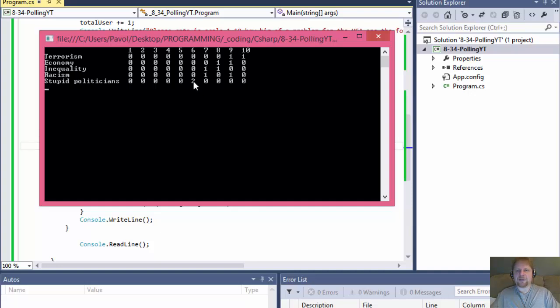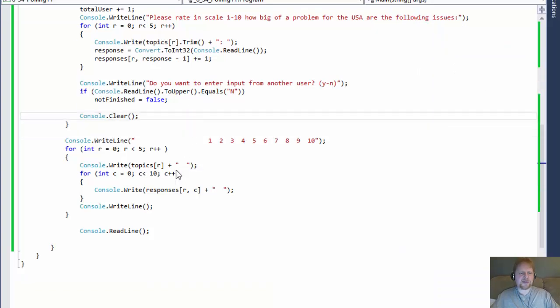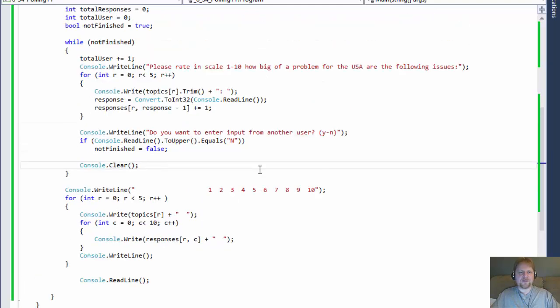So now we have 2, because both of them voted 6 for this particular issue. All the others were just one. One user voted 10 for terrorism, the second user voted 9 for terrorism. The first user voted 8 for economy, the other voted 9 for economy. So we have ones under 8 and under 9 as well. This seems to be working, and it's all lined up. So now what we can do is start to calculate the averages and all that.